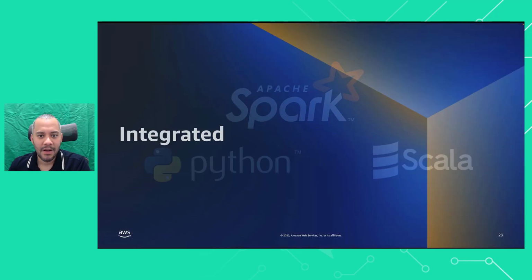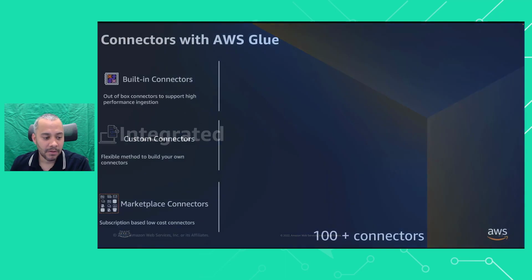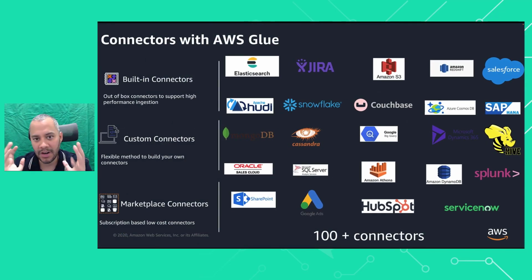Glue also offers integration. So you have different ways to connect to your data sources or data destination in this case. So you have built-in connectors that we offer out of the box, and you can use them to connect to sources like S3, Redshift, and so on. Also, if we don't offer that connector out of the box, you can create your custom connectors. You can bring your own JDBCs and create your custom connector. And also we offer the marketplace, in which we offer connectors created by AWS and also by third-party vendors.